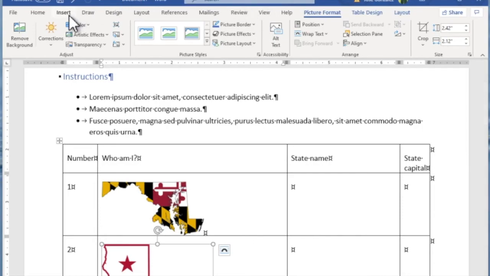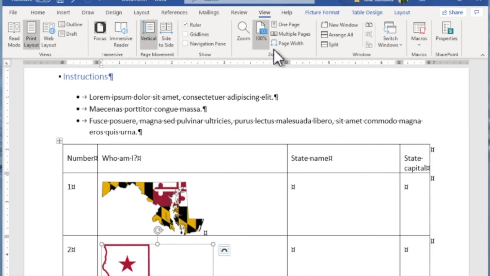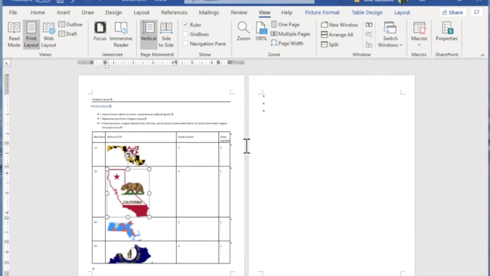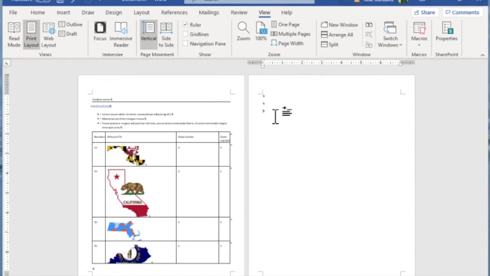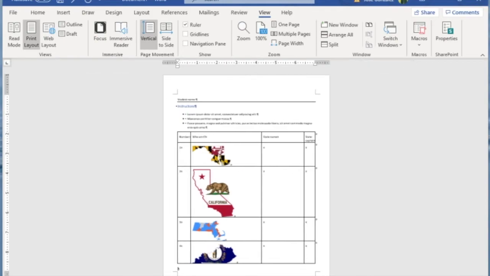If I take a look at my whole page right now, let's see how we're looking. We still have 2 pages, but the reason we have 2 pages is probably because of these empty paragraphs. If I delete these empty paragraphs, which is what I'm going to do right now, all of a sudden I have a 1-page document. Let's take a look at the work again.